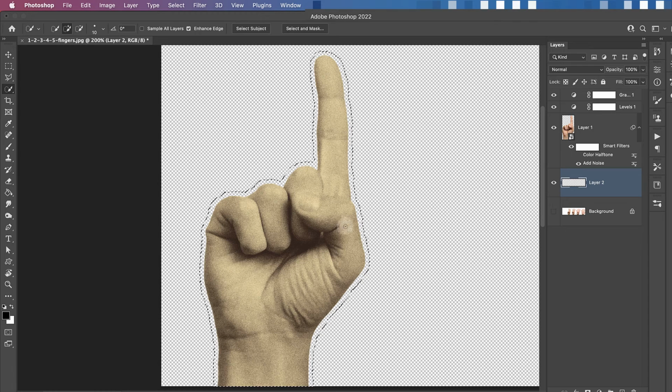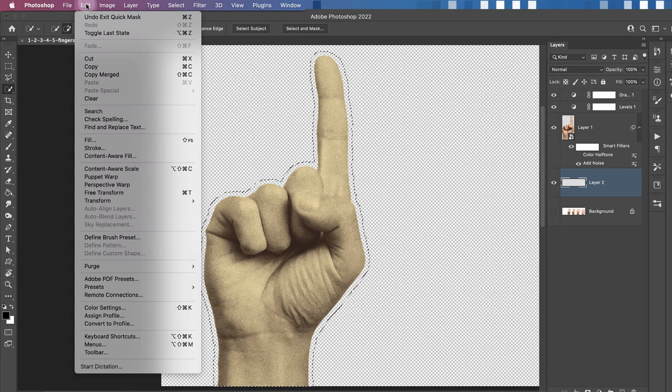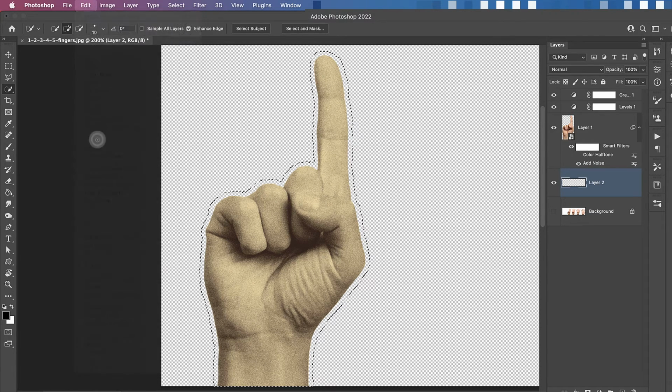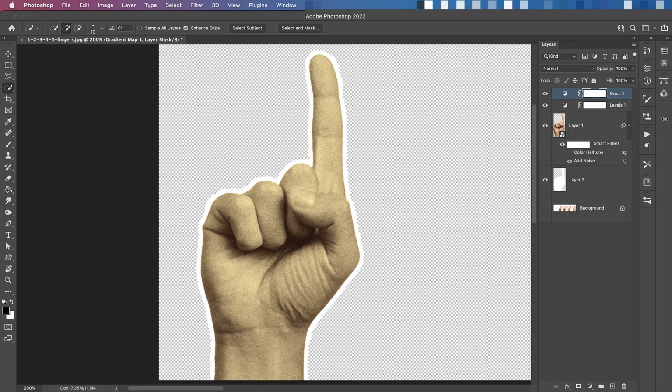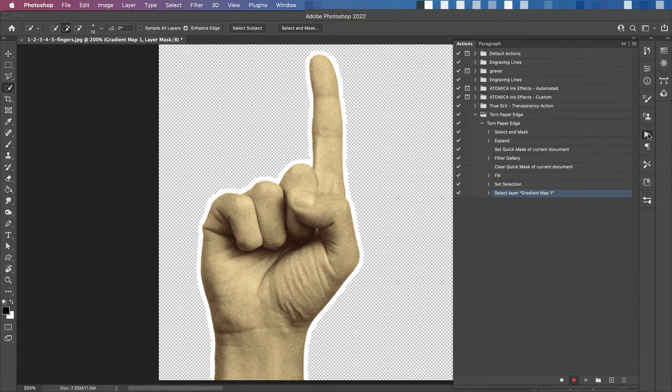I'm going to do that by coming to the Edit drop-down menu and selecting Fill and choosing Contents White from this drop-down menu. And I'm going to say OK. I can now stop this action by coming to my Actions panel, and I'm going to press the Stop button because our action is now complete. And you can see here in our Torn Paper Edge set, all the steps that we've just completed have been recorded here. I'll show you how we apply them to the next hand in just a moment.